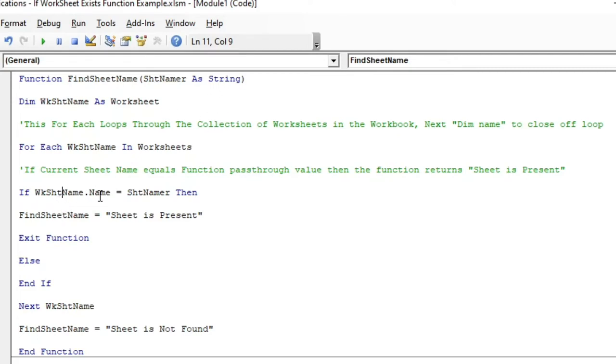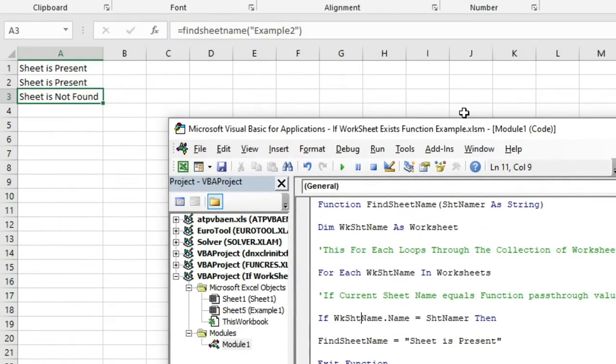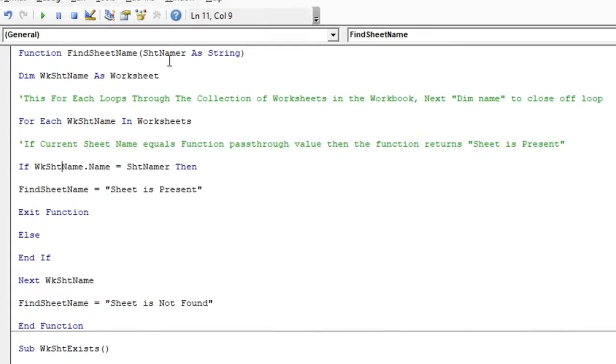And having a dot name, it actually sets it as a string value. So if the worksheet.name equals the sheet that I passed through as the parameter, in this case example 2, whatever I have in quotations, which is the sheet namer, if it matches, it's going to return the value of sheet is present. And then it's going to exit the function. And then the else statement is going to basically loop again. And then at the very end, once it goes through all of the sheet names, if it's not there, it's going to put sheet is not found.